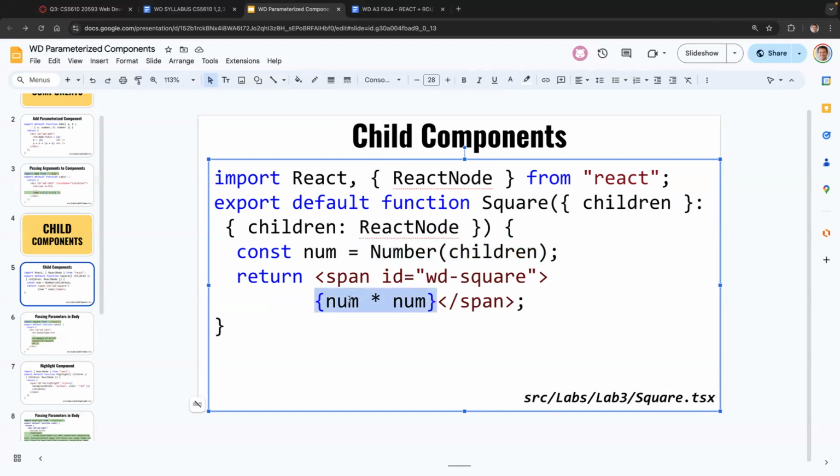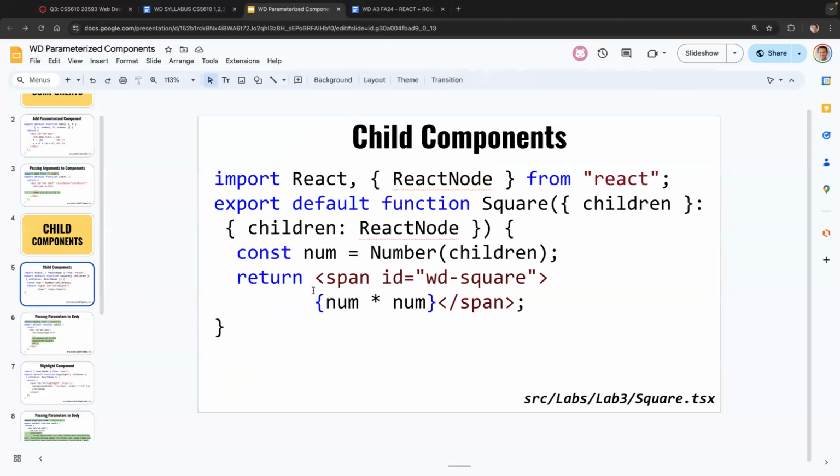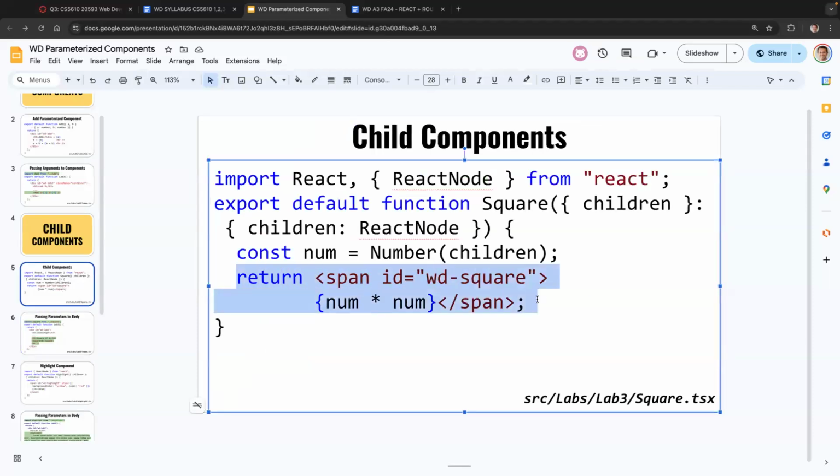of that number. So we're going to replace this square 4. This whole thing is going to be replaced by whatever this returns. So I'm returning a span whose inner value is the square value of the number that we're reading from the child, from the children.